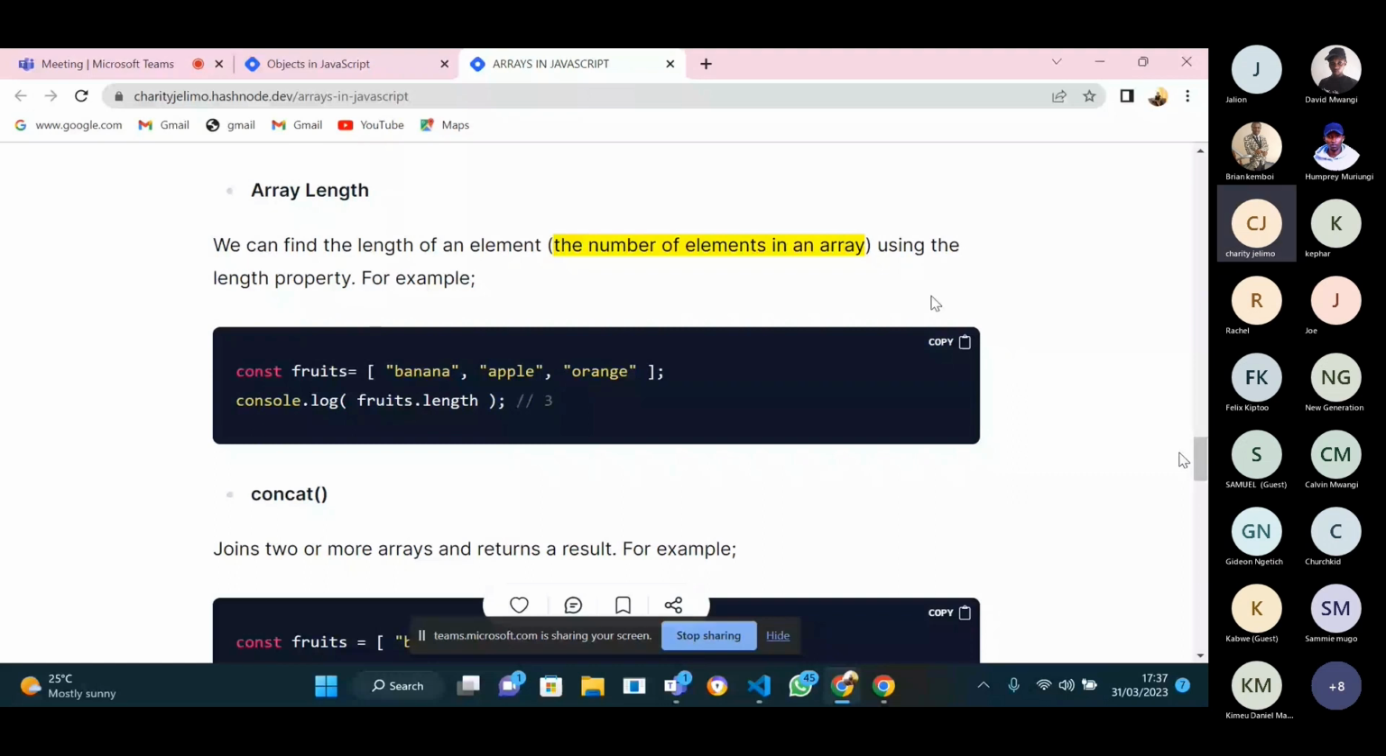When somebody tells you to find the length of this array, what we're referring to is the number of elements in an array. For example, in this array called fruits, how many elements do we have? We have banana 1, apple 2, orange 3. So when we check the length of this array fruits, the output we expect is 3. Why? Because that is the number of elements in this array.